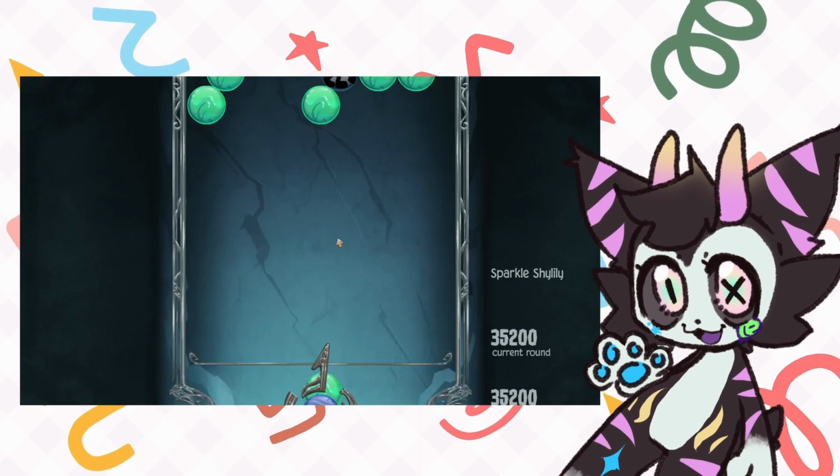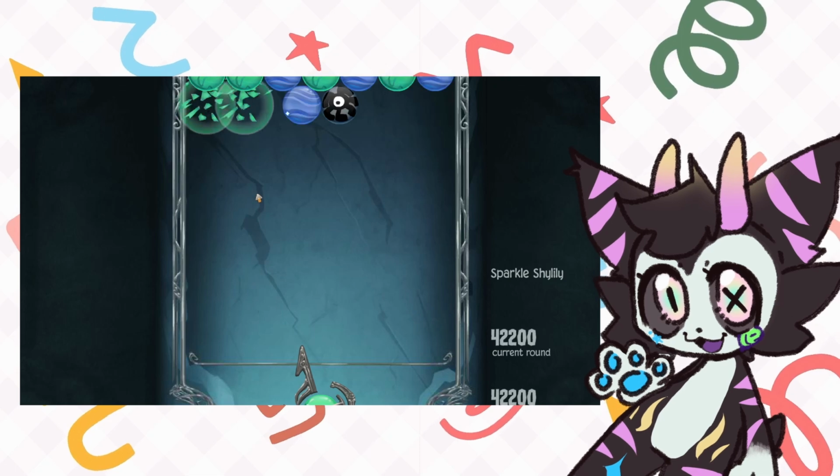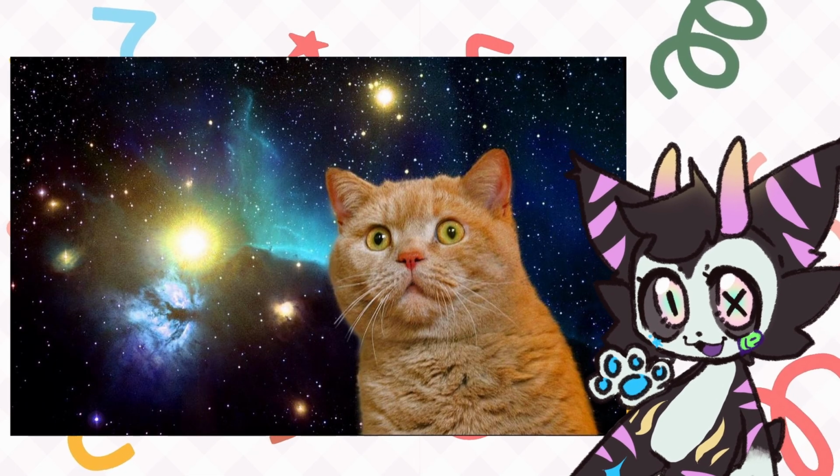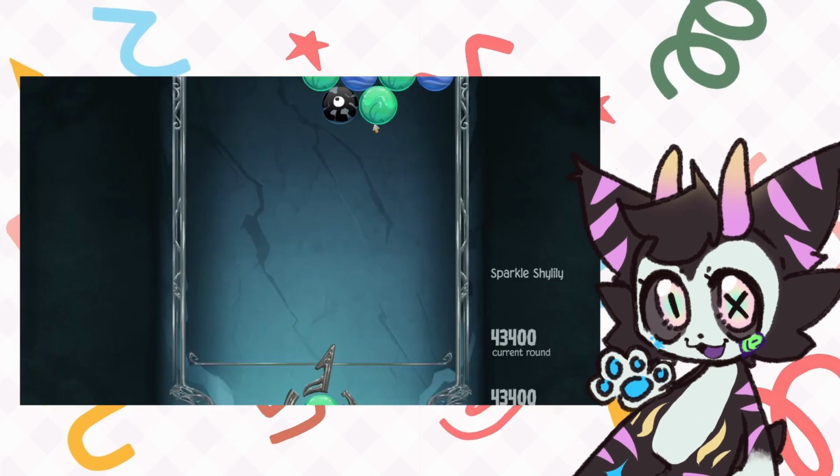I'm going to have to edit this a lot because I kept forgetting what I was talking about. I'm staring at a picture of a cat right now with a space background. It's really distracting, but it's really cool. So I'm going to leave that part in here.